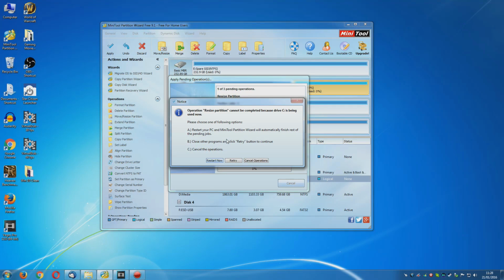Now because C is my Windows drive, it's going to have to close down the PC to complete this part, yeah? So make sure you've got everything saved, and then restart your PC, and it will go through this automatically, creating the partition, and then reloading Windows. So now I'm going to do that by clicking on Restart Now.